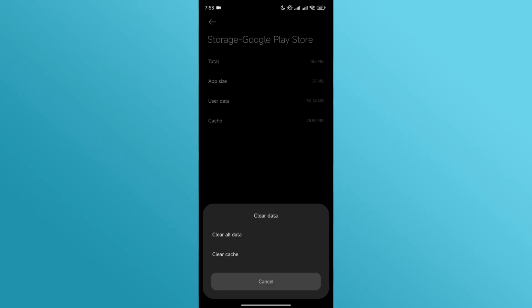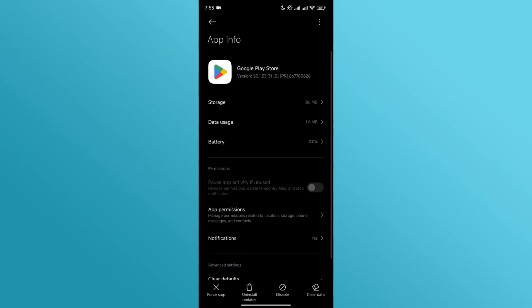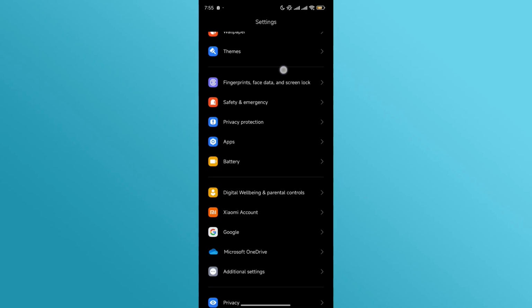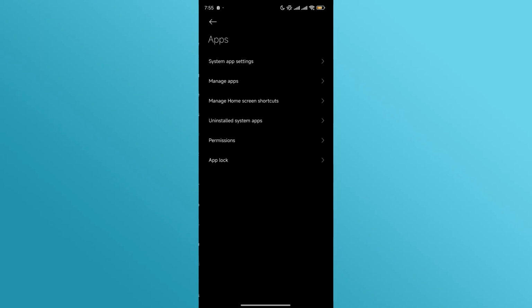First, tap on Clear Cache. Clearing cache removes temporary files that may be corrupted. These files help apps load faster, but sometimes they get damaged and cause the app to crash. Don't worry, clearing cache does not delete your personal data. Once you clear the cache, go back to your home screen and try opening the app again. In many cases, the problem is fixed right here. If the app is still crashing, don't worry, we'll move to the next step.